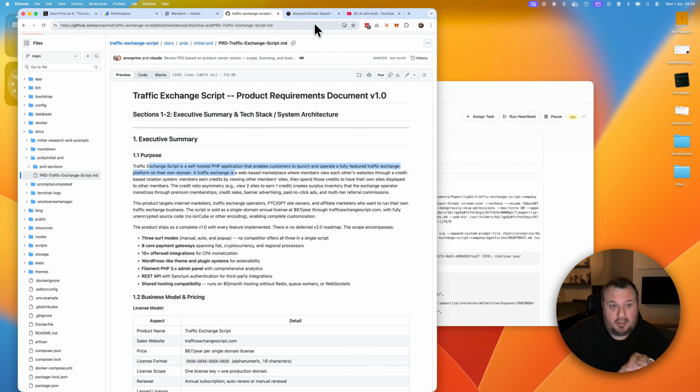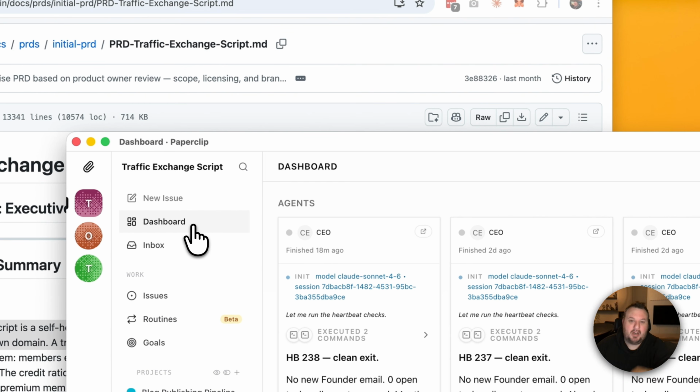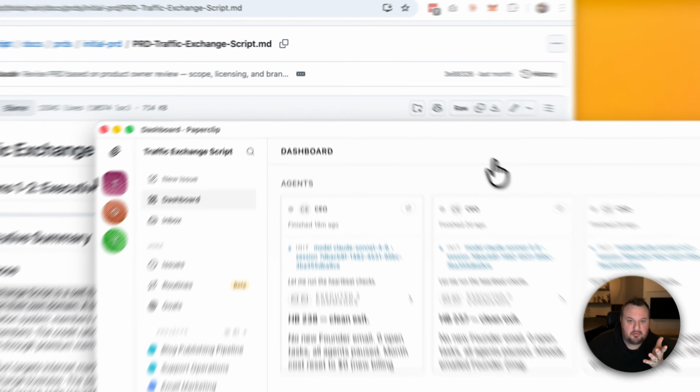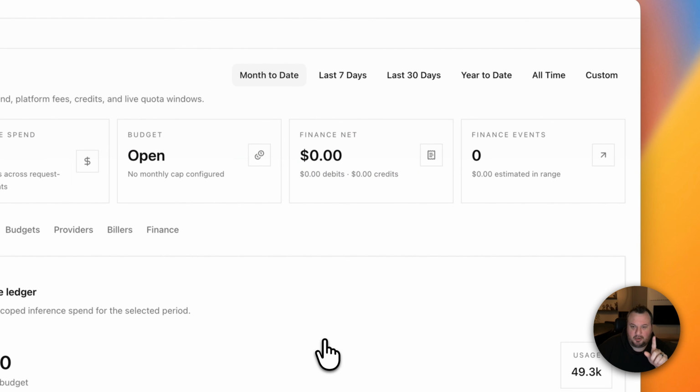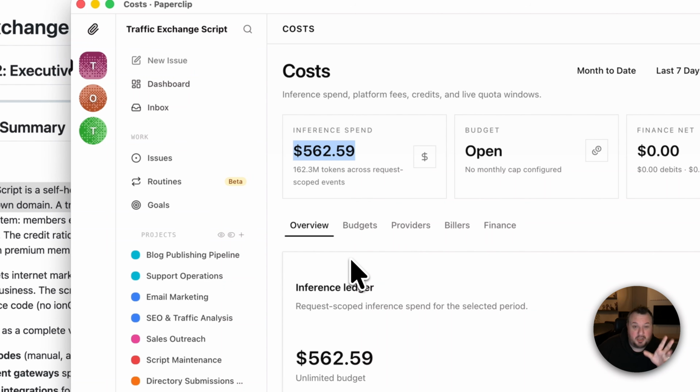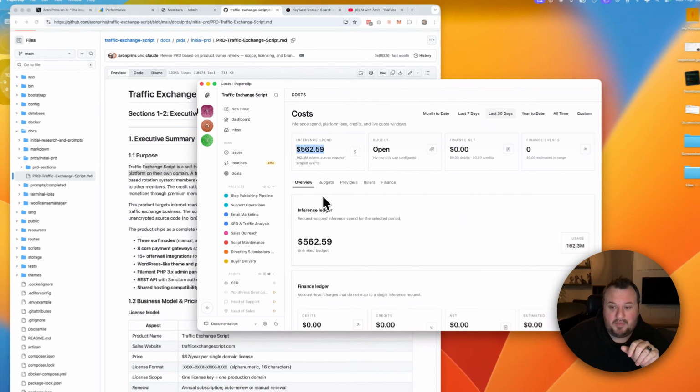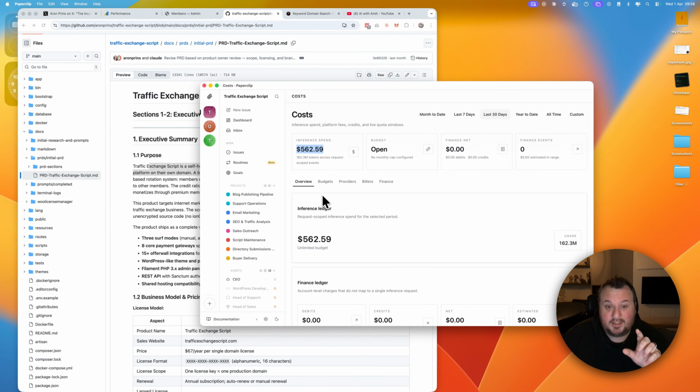Once that is done, and that's what happened with me with Traffic Exchange Script, once that was done, I actually went into Paperclip. That's when I found Paperclip. I was like, okay, so now I have this product. What do I do? And I tossed it into the Paperclip system, and it shows my monthly budget, which is interesting. If we look at the last 30 days, this is about what I've spent. Note, by the way, that this is on my Claude Code Max 20X subscription, so it's not like I paid this in API cost.